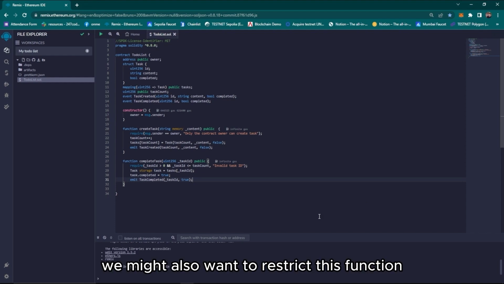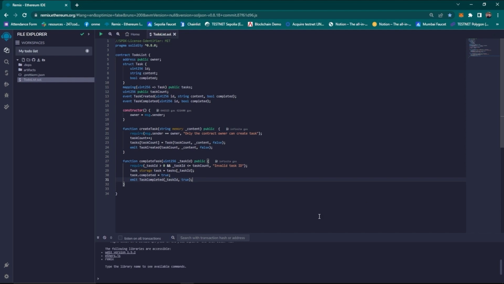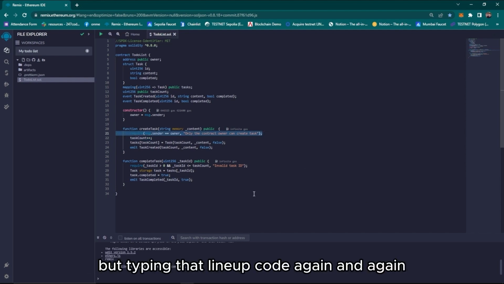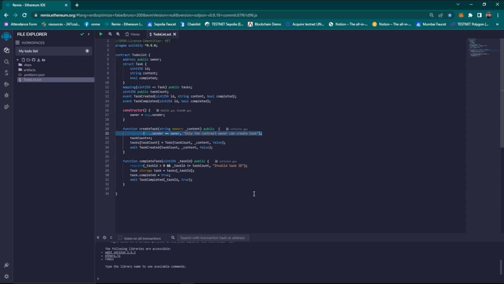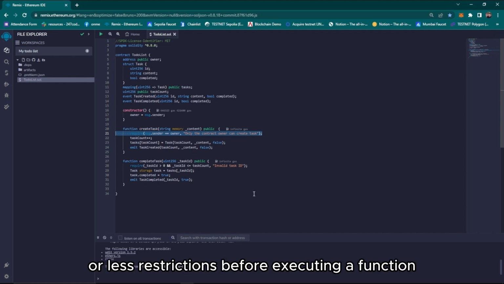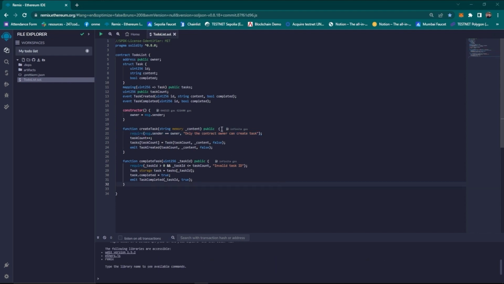We might also want to restrict this function to the owner so that only the owner can use this function. The same thing that we did in the createTask function, but typing that line of code again and again is repetitive and inefficient. So what we're going to do instead is to create a modifier. Modifiers in Solidity are used to add additional behavior or conditions to functions. They allow you to enforce certain requirements or restrictions before executing a function. To do this, let's type the keyword modifier and let's name our modifier onlyOwner.